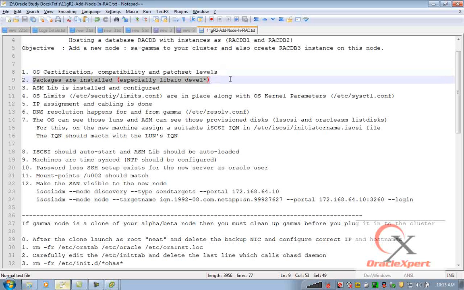The second point also talks about the packages. Since I never created this machine right from the scratch, I need not worry about the development libraries which is anyways installed in case of beta, and my machine is just a clone over of beta. I need not worry about ASMLib software installation that we have done during the initial configuration of a 2 node cluster. So it's all already there on my third node gamma.